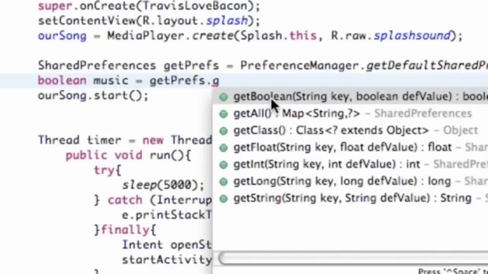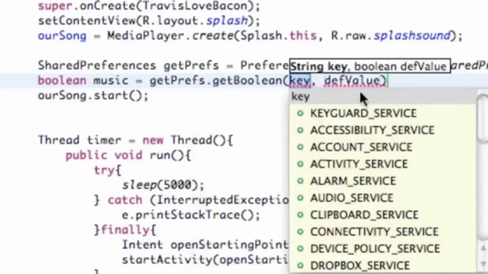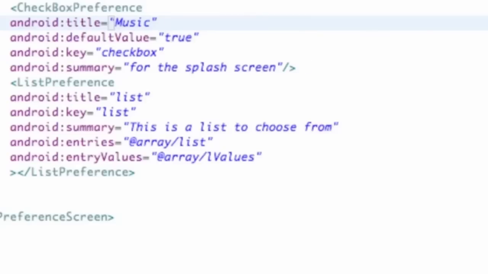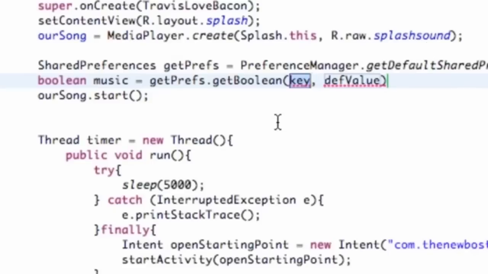But we're going to use getBoolean, because again the checkbox is a true/false statement for the most part, and again we have to access our key. So let's go into our preferences XML. As you can see, our key we set up to checkbox, just like when we were working with sharing data between activities. Same kind of thing.